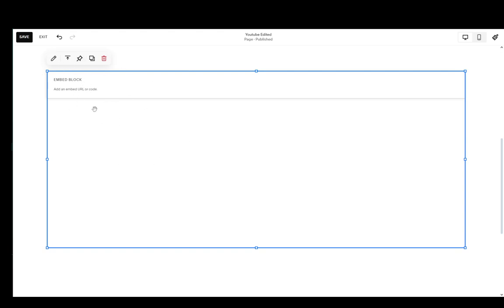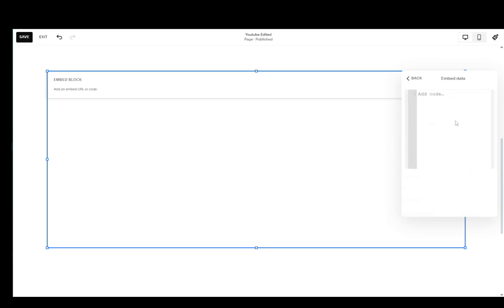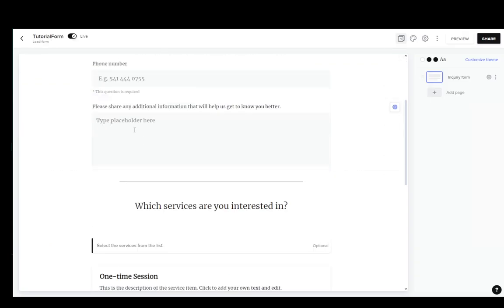Now to actually embed what we want, we need to click on the pencil icon to edit this, and then we have to go into code snippet and go into embed data. Now here we can embed our code, and for that we're going to go over into our Honeybook form.